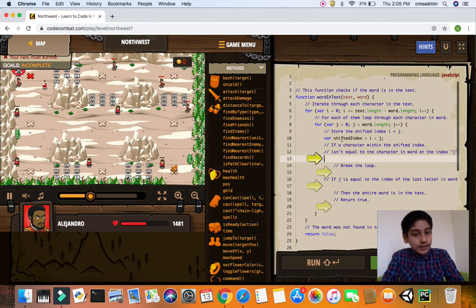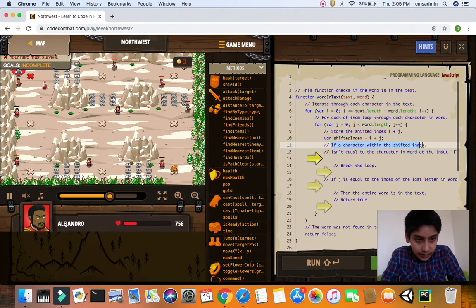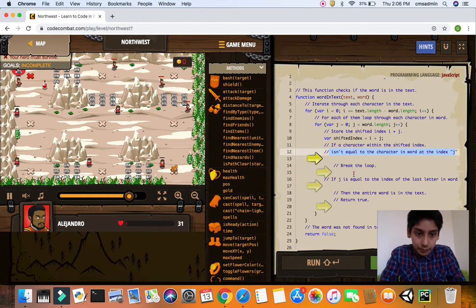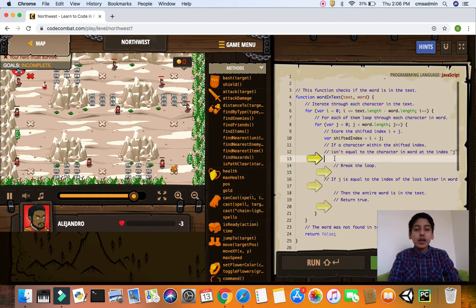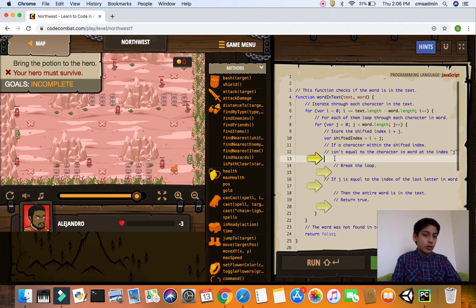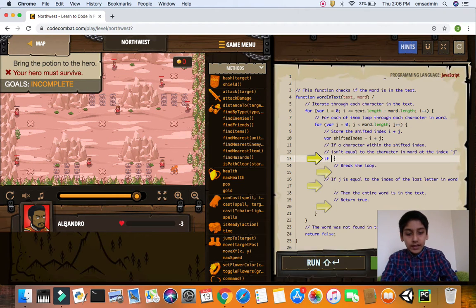Now let us check what we have to do. Let's read the comments, because reading comments and putting comments is good practice. Now, if a character within the shifted index isn't equal to the character at the word at the index of the j, break. Let us wait for a second and think about how we will do this. They said that we need an if statement, so let us just give an empty if statement with nothing inside it.